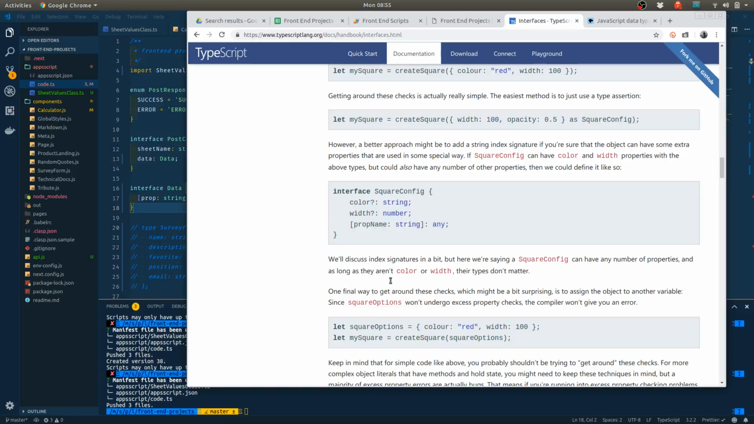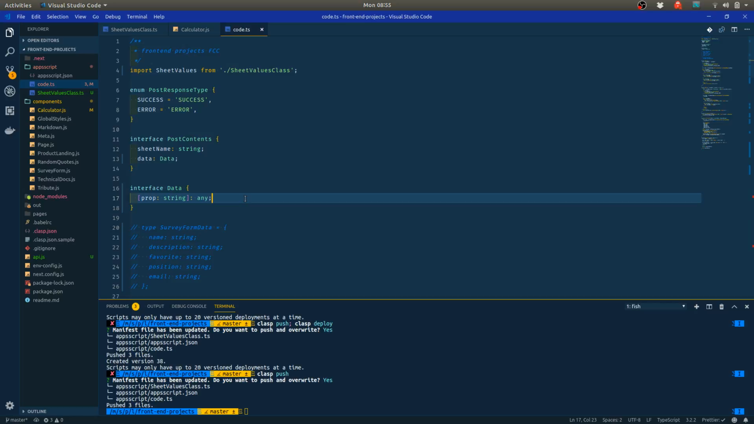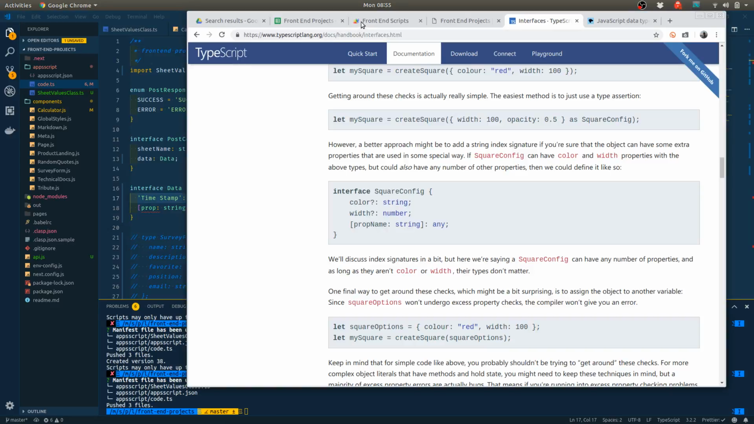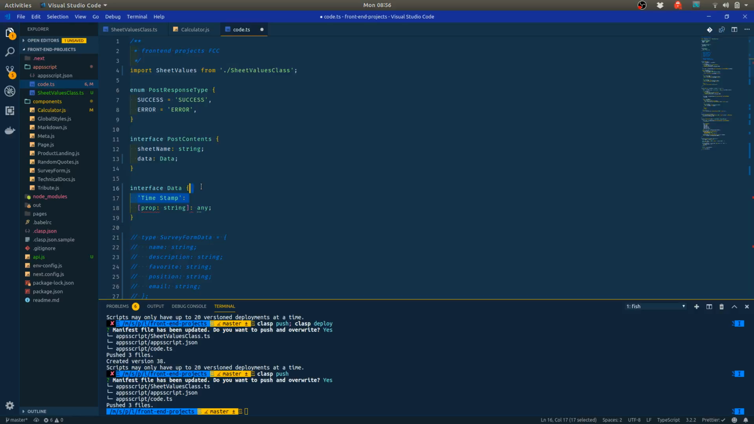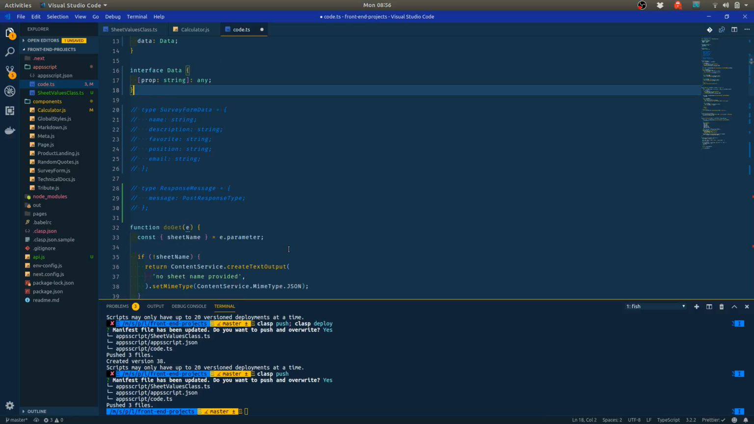Okay. Yeah, any number of properties, we could define it like so. Yeah, that works. That's what I want. And wait, I always want to have a timestamp property, and isn't it a string? Let's just leave that off for now. I don't need to specifically define it. This should be working. Let's get things working first.